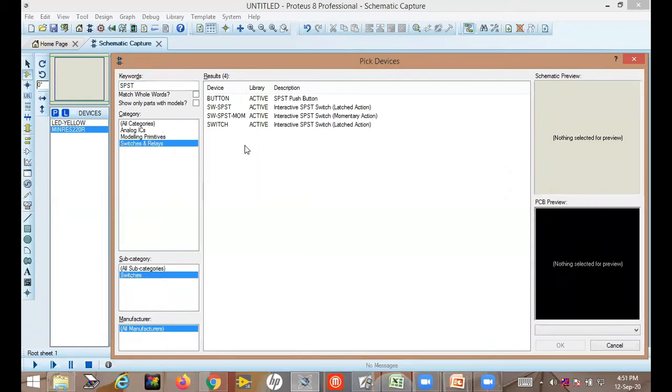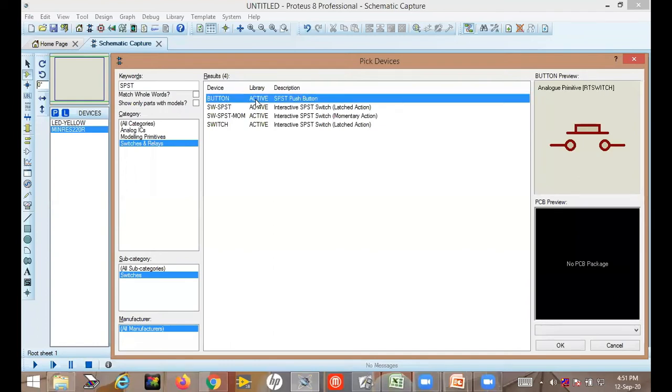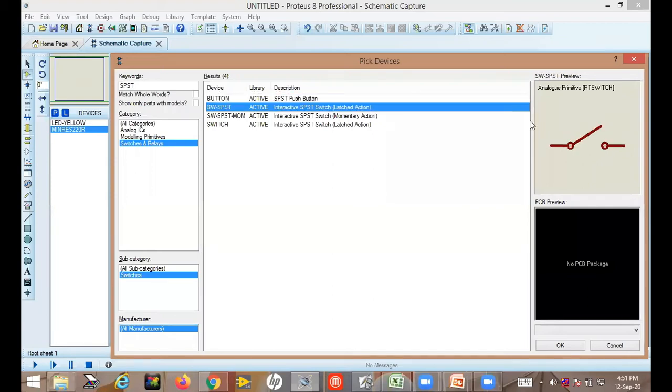This is the category, and from the subcategory you can select switch also. Then again the same number of components appears in the result. So these are the results. Now see the preview. This is a push button switch. And the second one is an SPST. This is the switch we use every day in our home to control fan and light. This is the symbol for SPST.